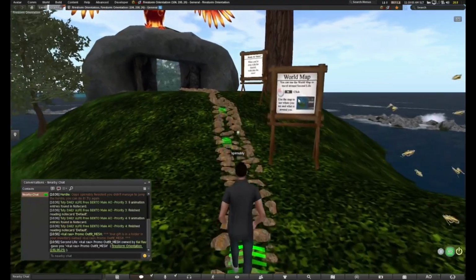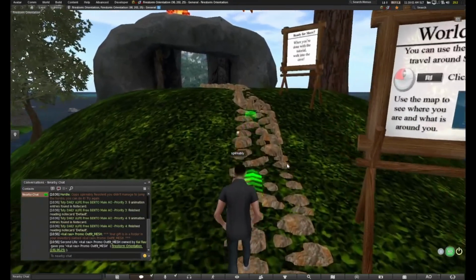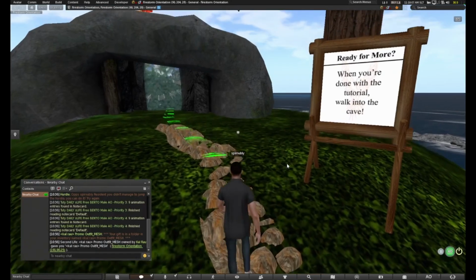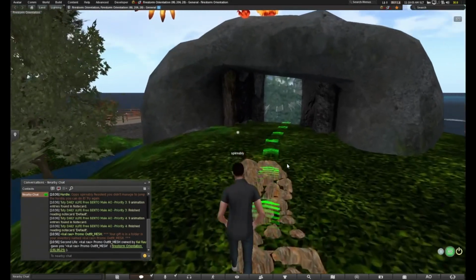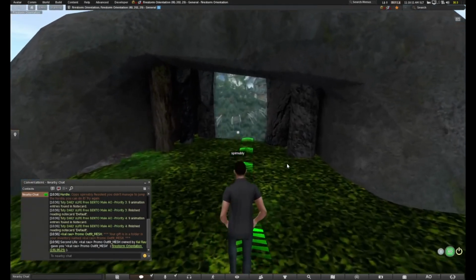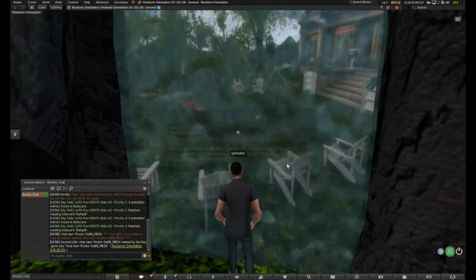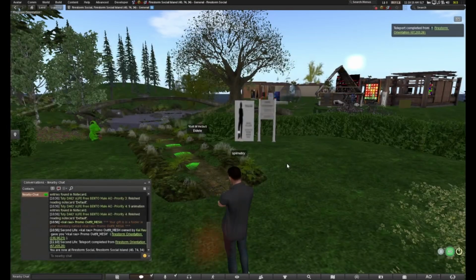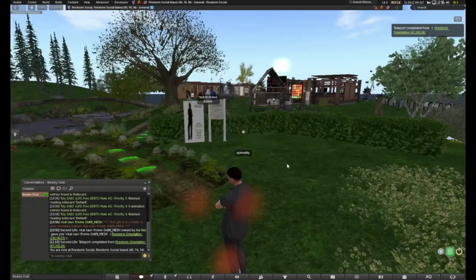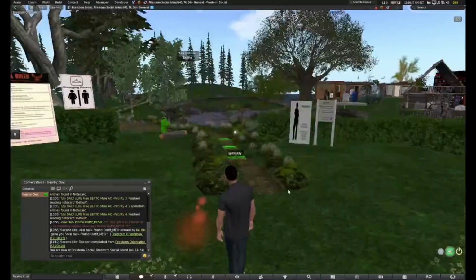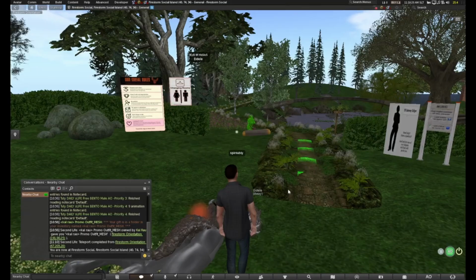We just went through the world map. And I guess that's the tutorial? Wow, okay. We're just going to walk right through it. Let's see, where do we go? Where did we go just now? Why can't I walk?